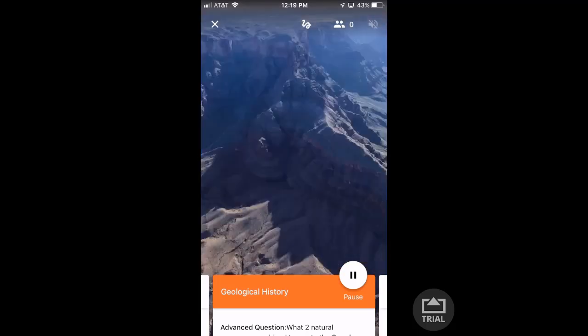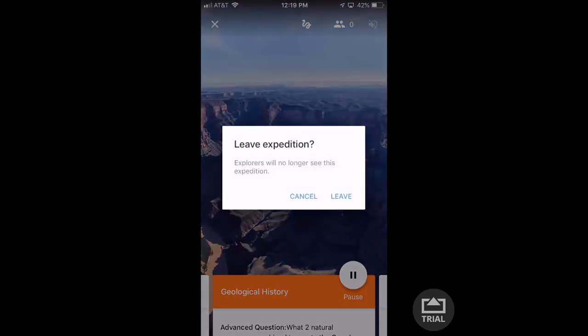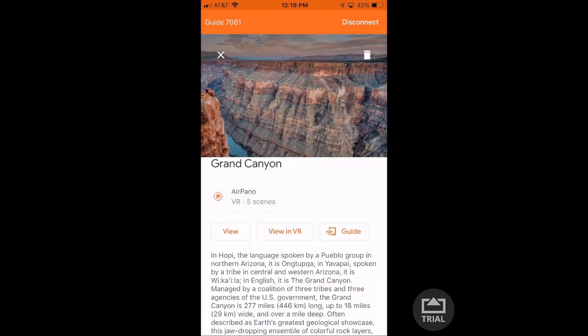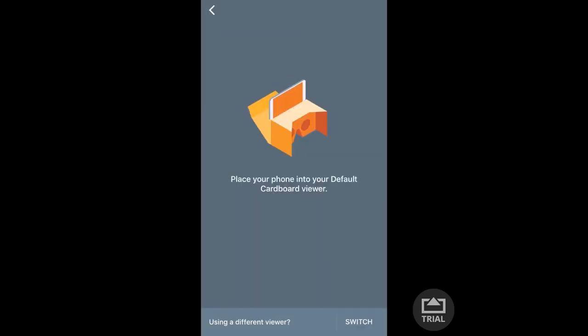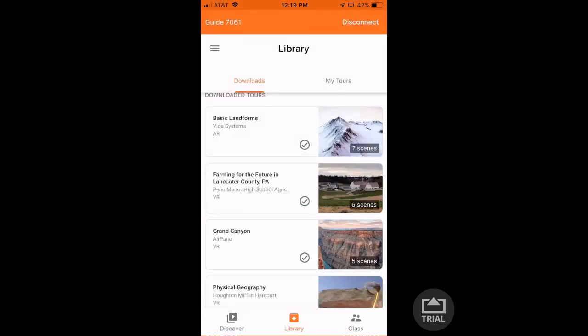If I want to come up with my own custom areas to look at, I can just simply hold and create a circle myself. So I'm going to hit the X to close out of that. You can go through all those scenes. I'm just going to leave. If you wanted to view this yourself in VR, you could simply by clicking the VR, and that requires you to put your phone into your viewer, but I'm just going to click out of that as well. Now, we're going to close out of this.